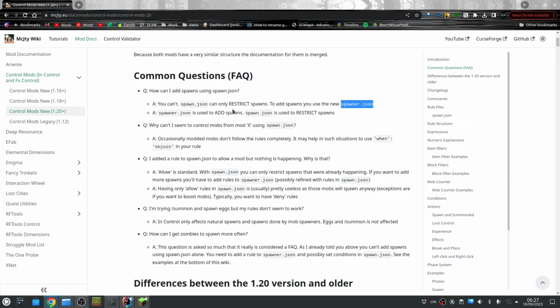So this is an important question. It gets asked all the time. Okay, this is another question. Sometimes a certain mob doesn't correctly fire the right events for spawning, and then you need to use when onJoin in your rule, or if you are on 1.19, onJoin true. I will give you examples of that later.